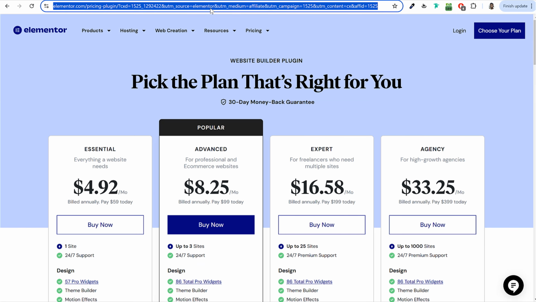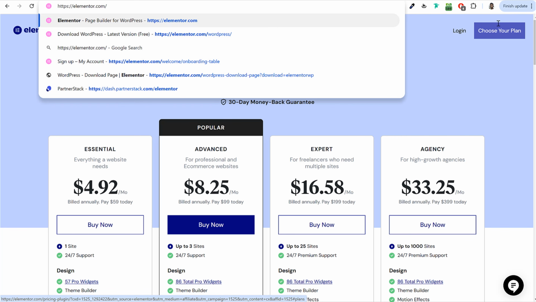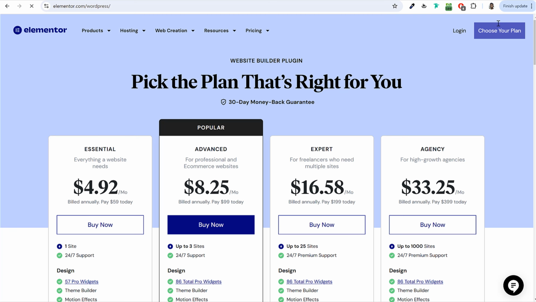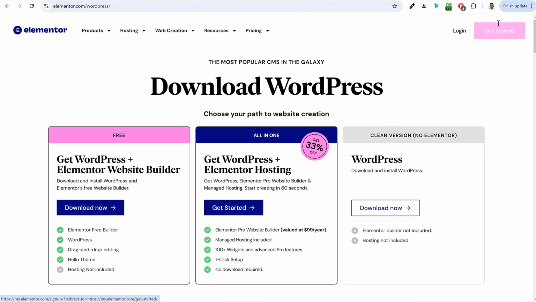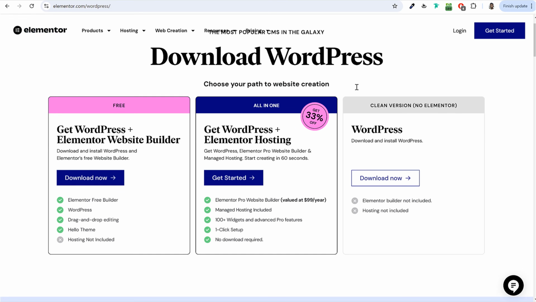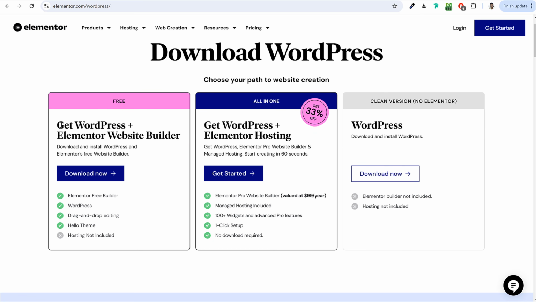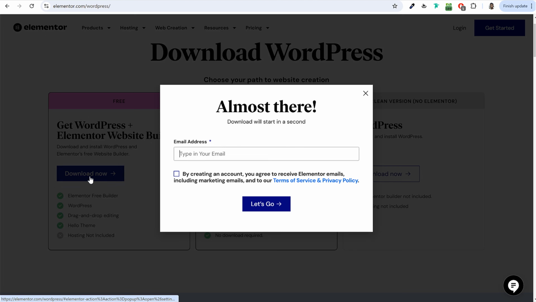You can click on this URL bar and delete everything after elementor.com and type in WordPress. So basically type in elementor.com/WordPress and here you will see 3 options. We want to use this first option, WordPress plus Elementor page builder. Click on this download button, you will see this pop-up, enter your email address, tick mark this and click on let's go.